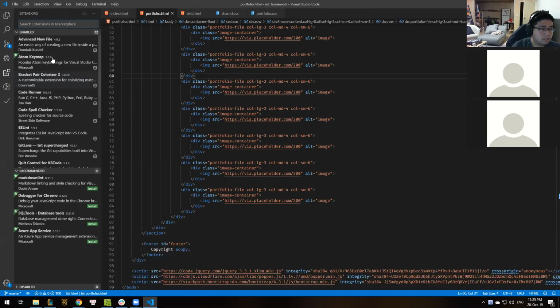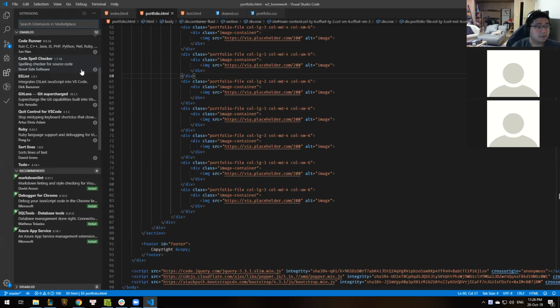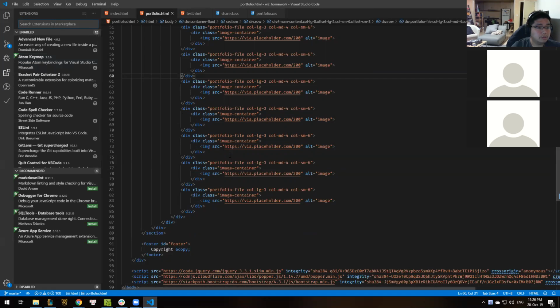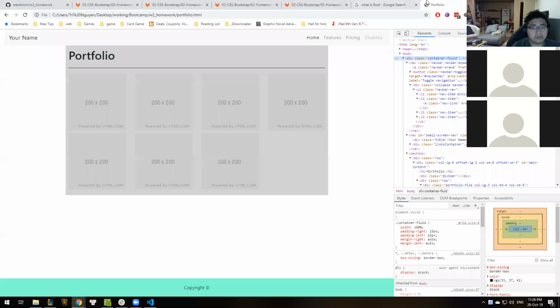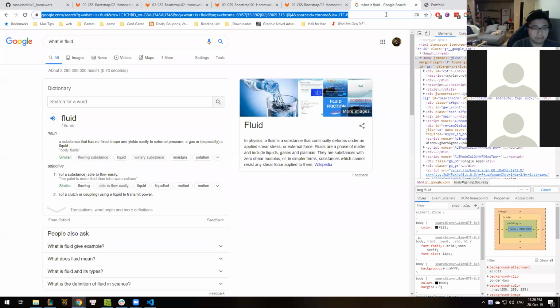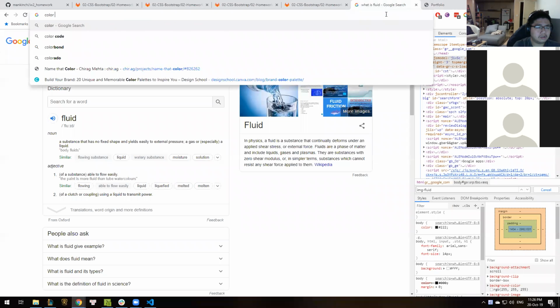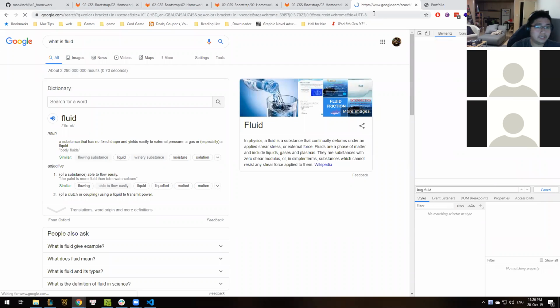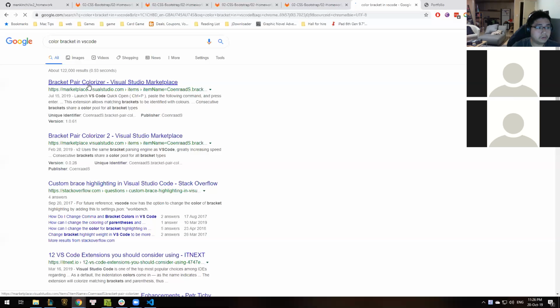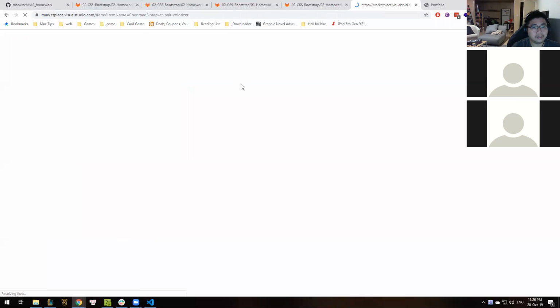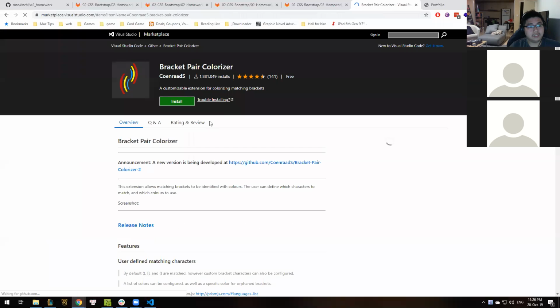So this is the marketplace of VS Code, right? It provides a bunch of plugins that you guys want to use. So do a quick Google, like, what I have here is a color bracket in VS Code, something like that, and it will tell you a bunch of things that you guys can install and how to use it. And installing it is quite simple.